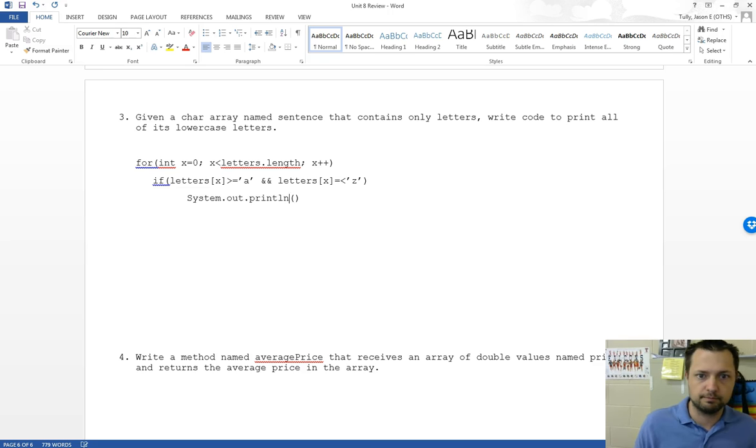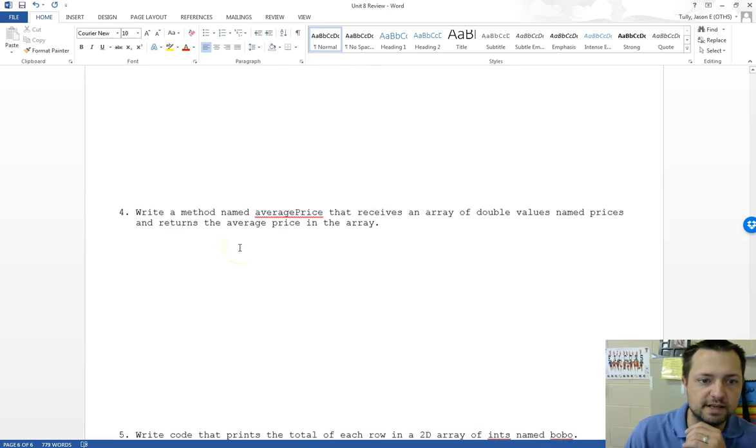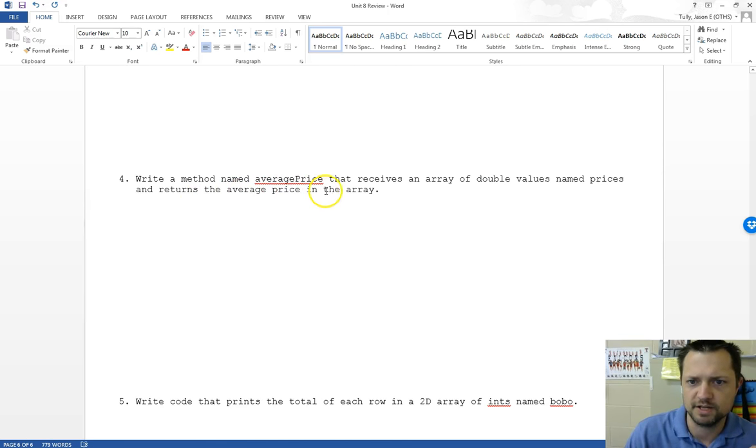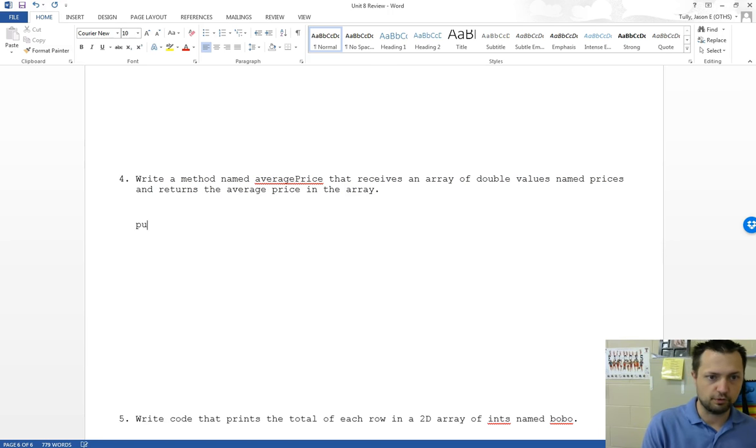System.out.print letters[x]. All right, I believe we have 2 more of these left. Write code named averagePrices that receives a double array of values named prices and returns the average price in the array. So public double averagePrice receives a double array named prices.